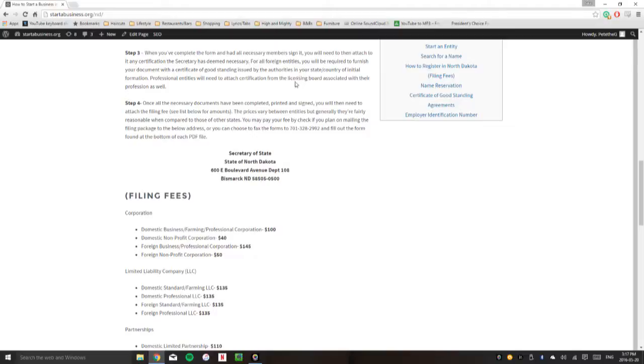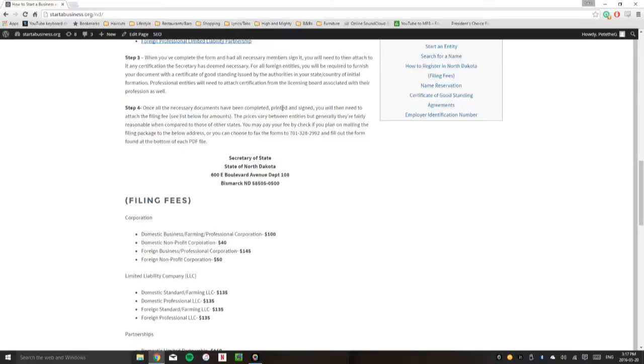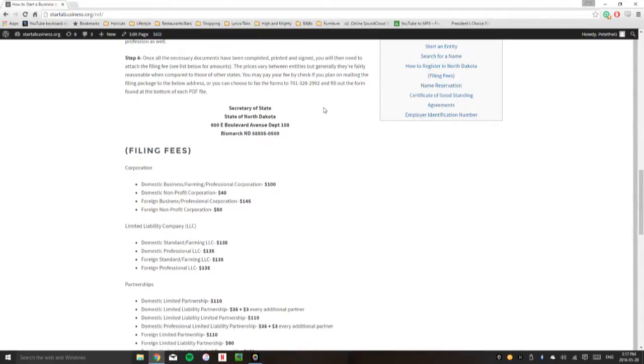So that'll be a certificate of good standing if you're a foreign entity, and also certification from the licensing board associated with your profession, if you're a professional entity. That actually applies to limited liability companies, limited liability partnerships, and corporations. Once you've got all your certification together, you need to attach your filing fee, and you can either mail the whole filing package to this address here, or you can fax it to this address here.